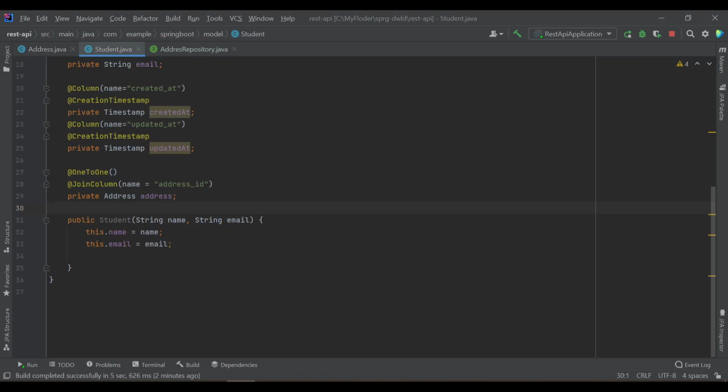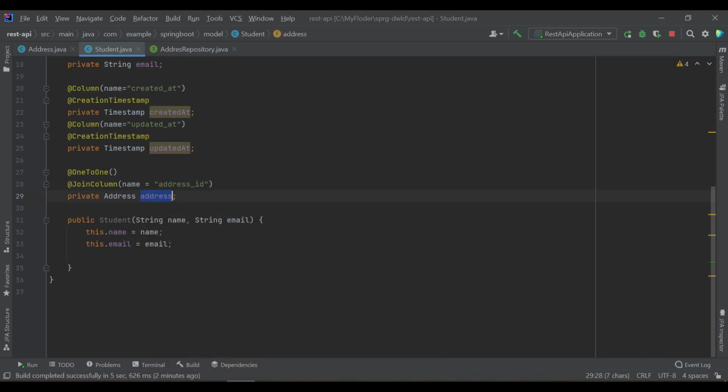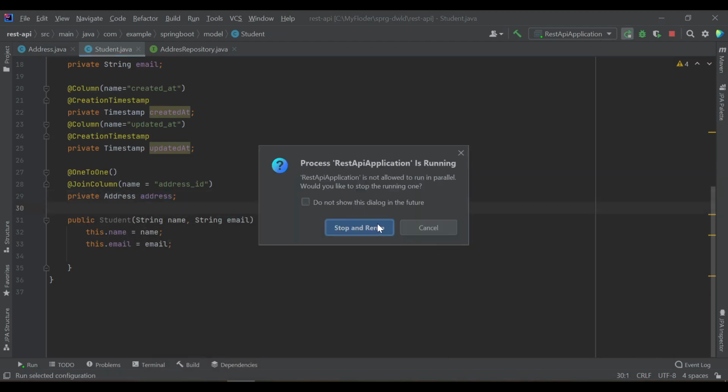Now we are good. While defining a student, we can define this address entity also. So let's see it in action. Let me refresh one more time.